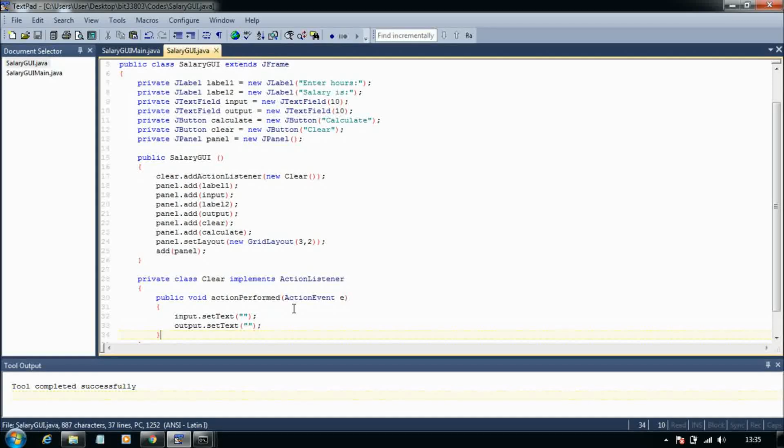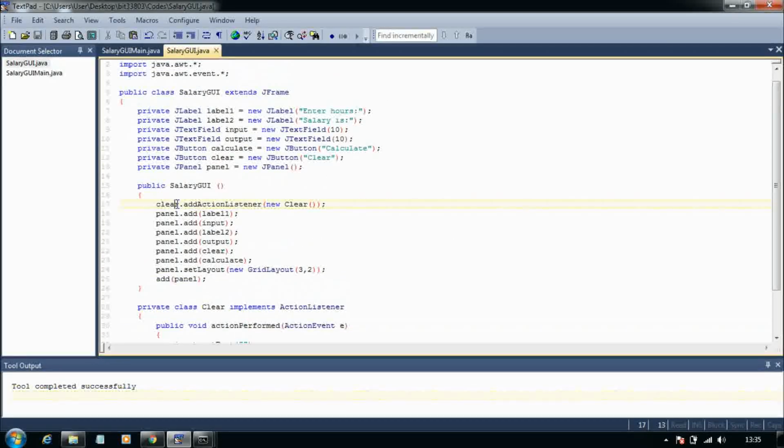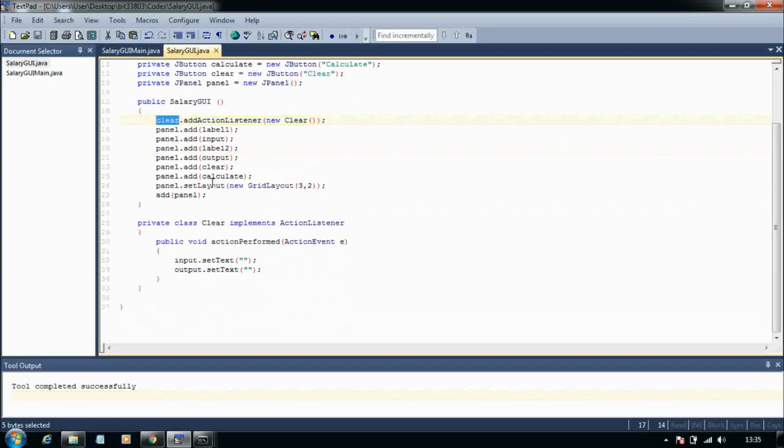Let me close that. Alright, so what happens is whenever the user clicks on the clear button, it creates the listener object by creating this clear object, which implements the listener class, whereby we will execute these two lines, the actionPerformed. So let's try that.